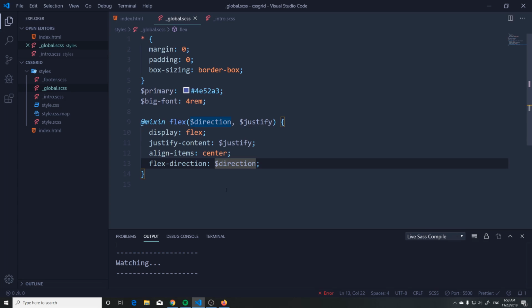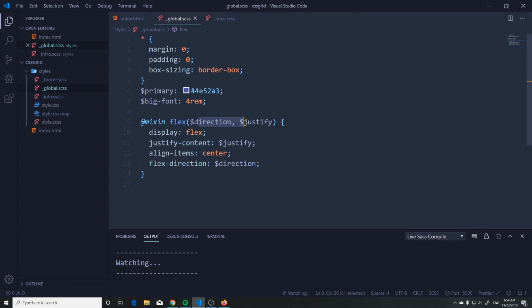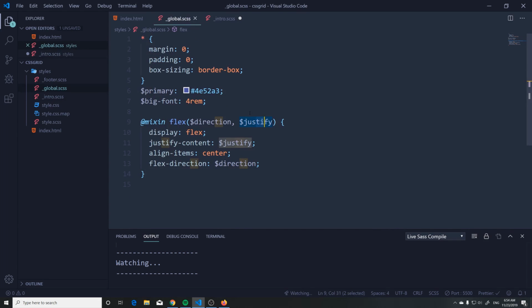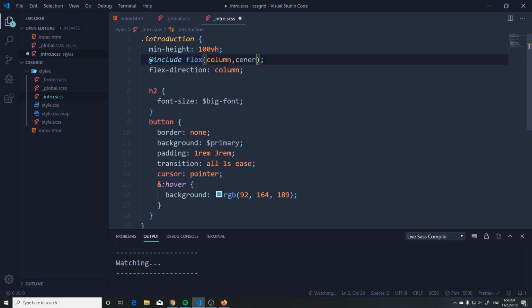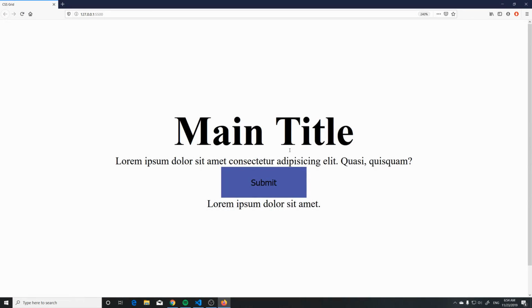Okay, but the beautiful thing is now that I can go back here and add an include flex, and I can specify these variables. I can say column, and then I can say center. Hit save, and as you can see, everything works. If we take a look at that, we added everything in the center again.